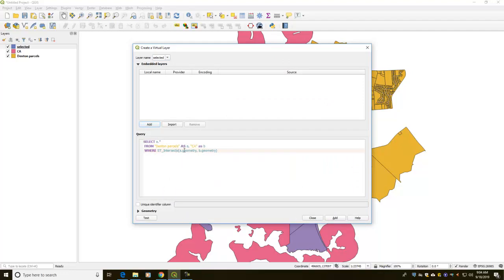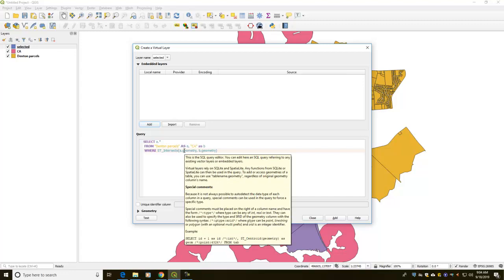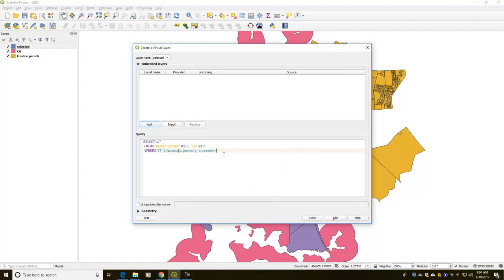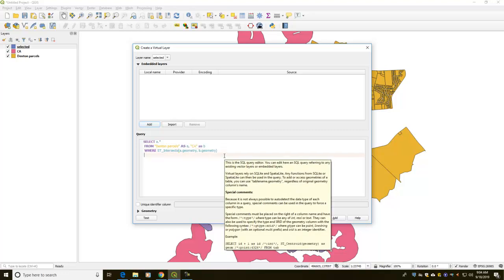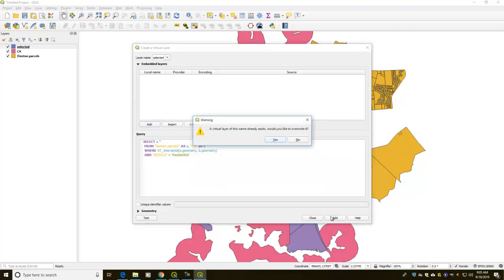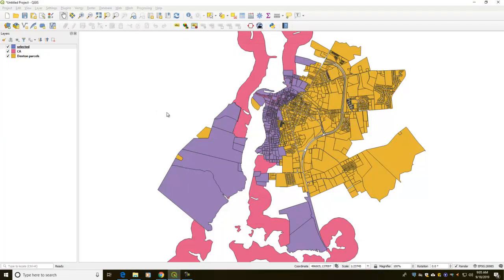And if you look on here, you'll see that it's telling us a little bit about the query editor, and that it's using SQLite and SpatiaLite. I can say where that and DESCLU is equal to, say, residential. So I can then add that. It says the name already exists. You want to overwrite it? I'll say sure, why not? And that's done. And you can see now it's just selecting the residential properties that met that criteria.